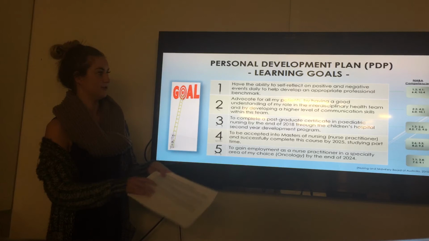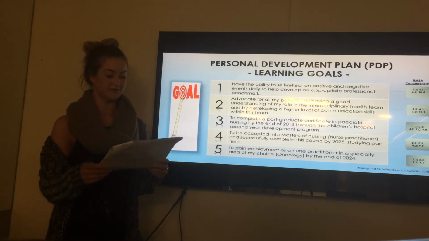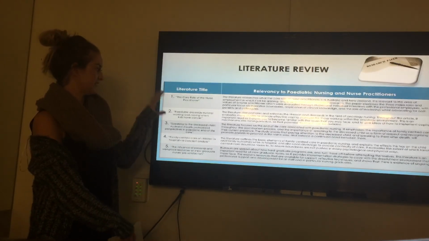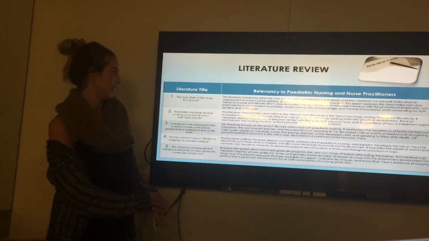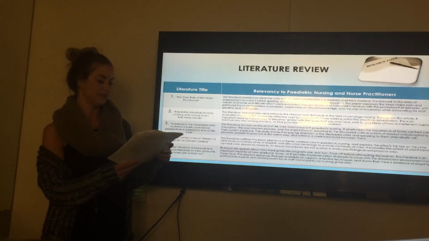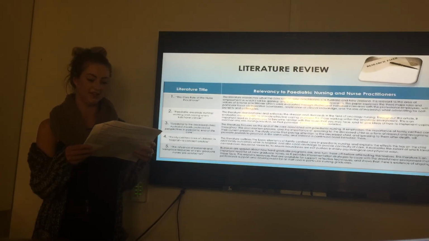So they are my 5 roles. A few of them I've discussed my strengths and the opportunities that I have to develop them. I'll now move on to my literature review, where I've done 5, most of them focused on paediatric nursing. The first one was the core role of the nurse practitioner. This focuses purely on what the nurse practitioner does in Australia and New Zealand.